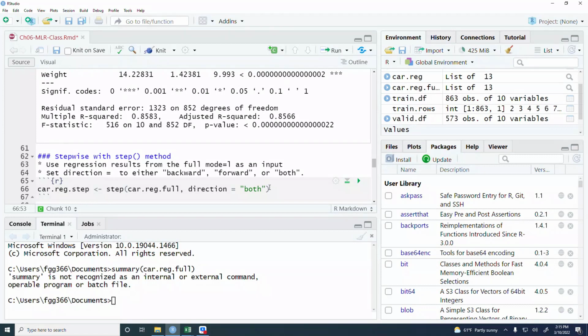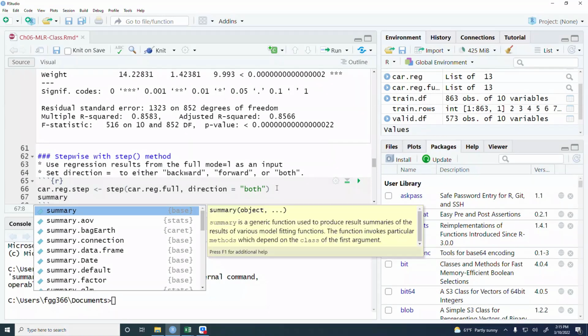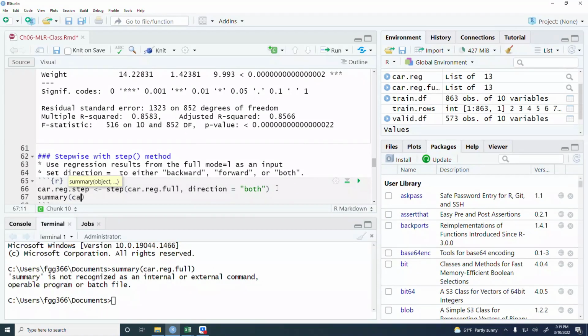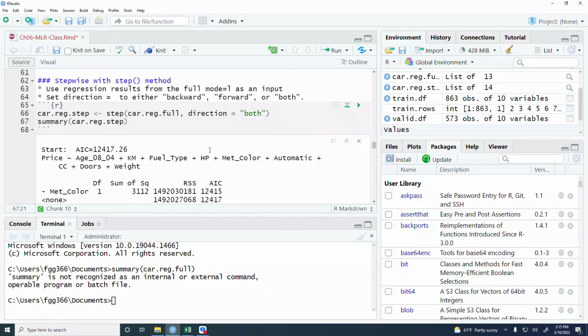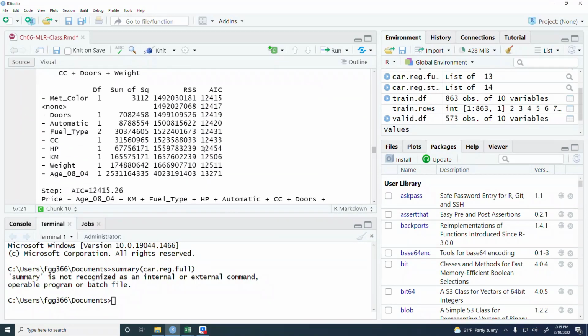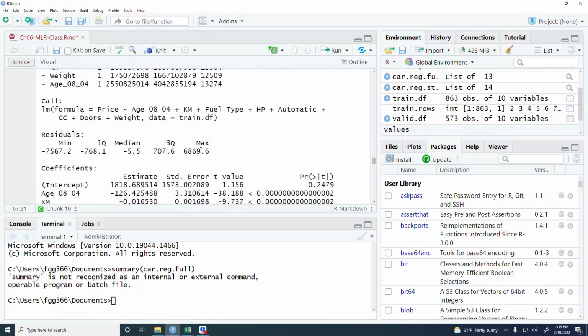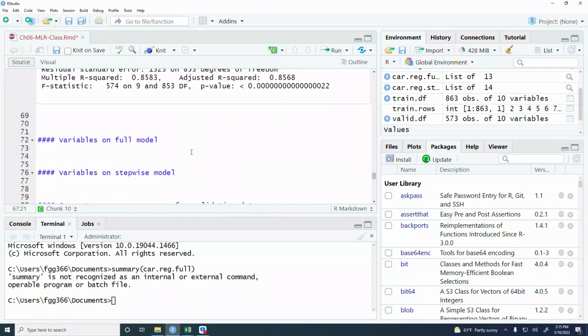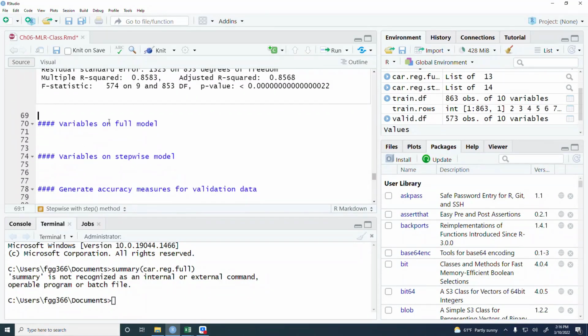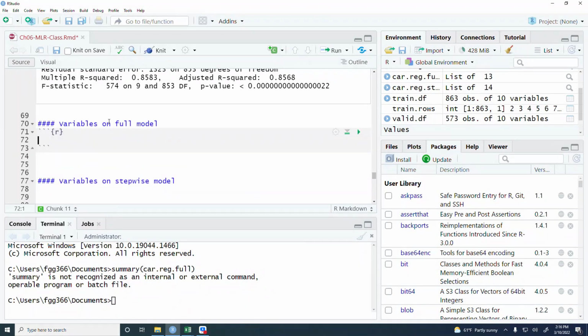Okay. And let's do a summary of that. Okay, so that gives us the model. Now let's check what variables are in the full model and what variables are in the stepwise model.